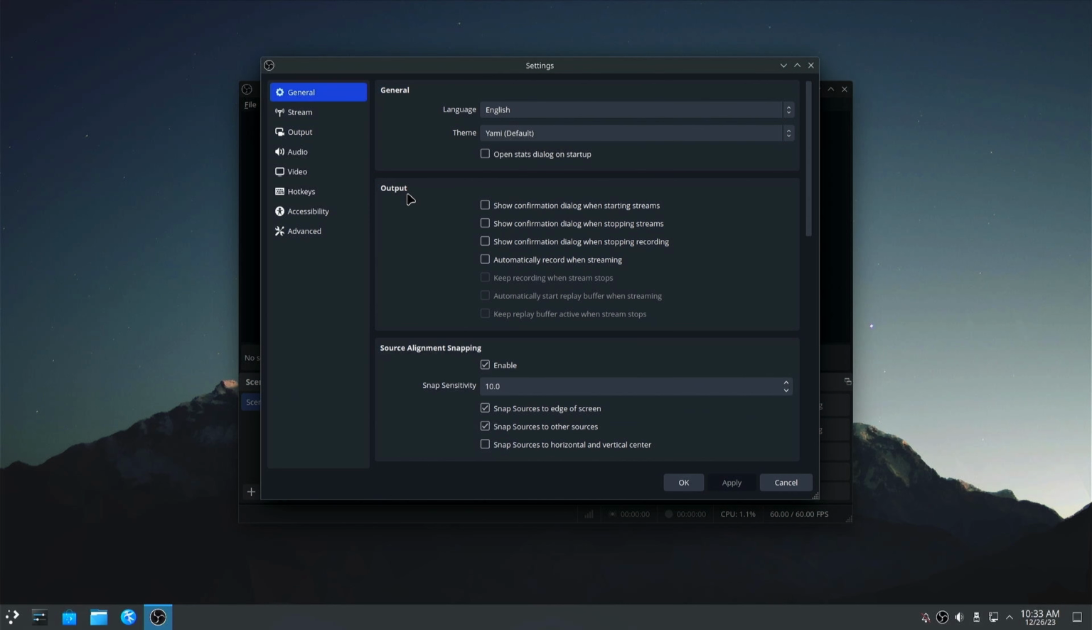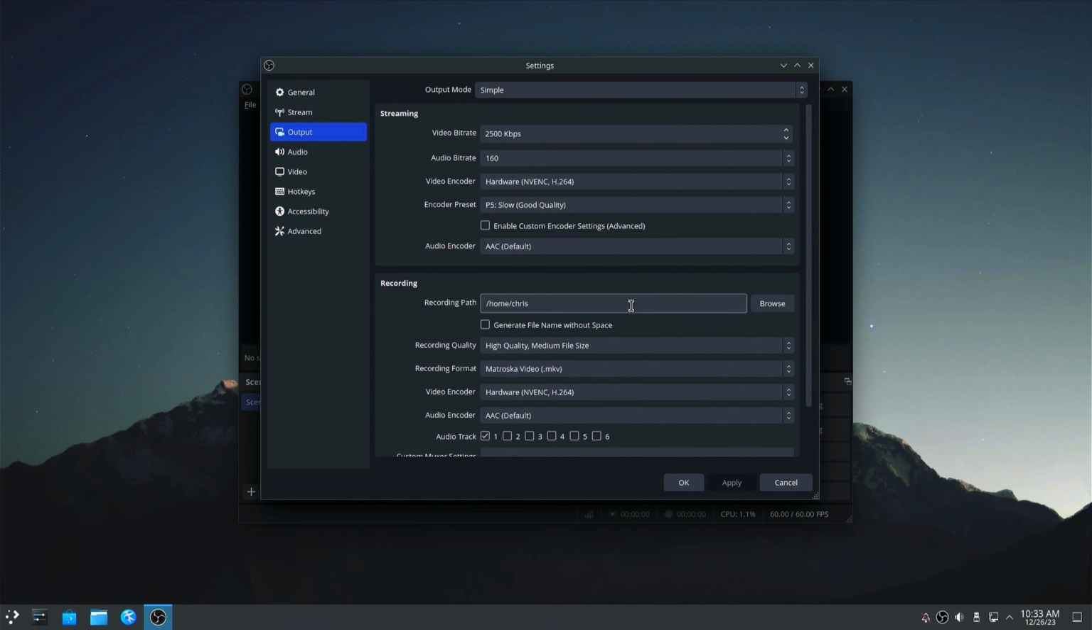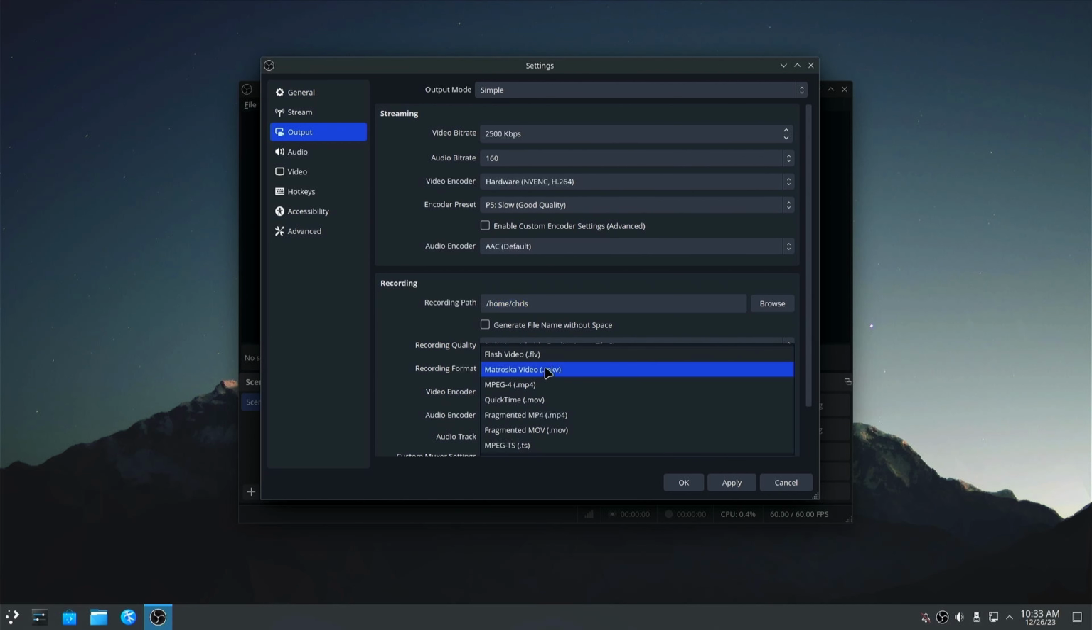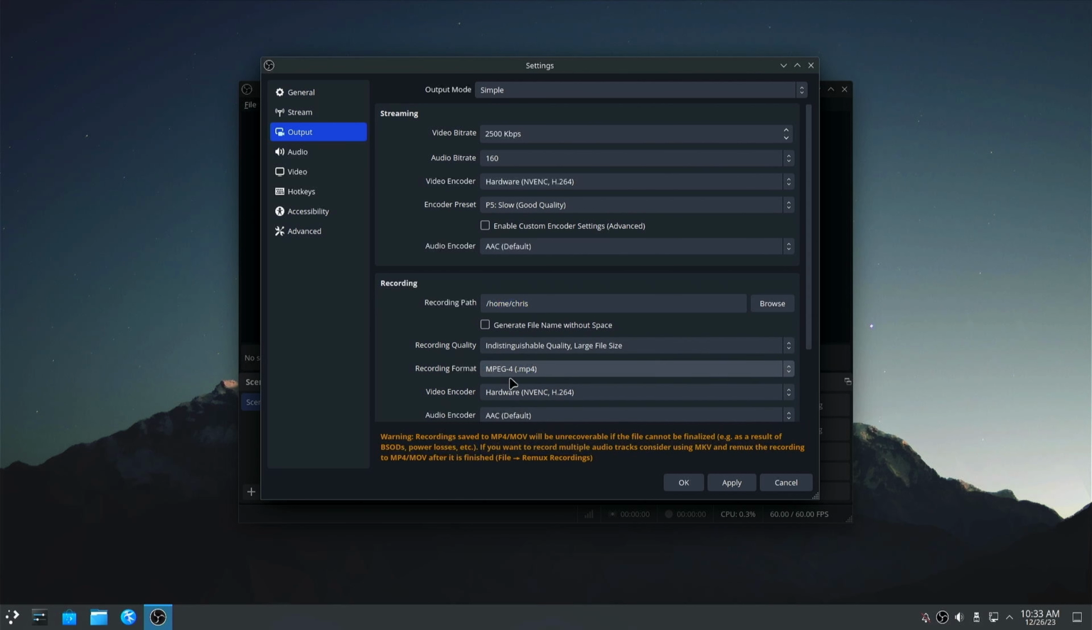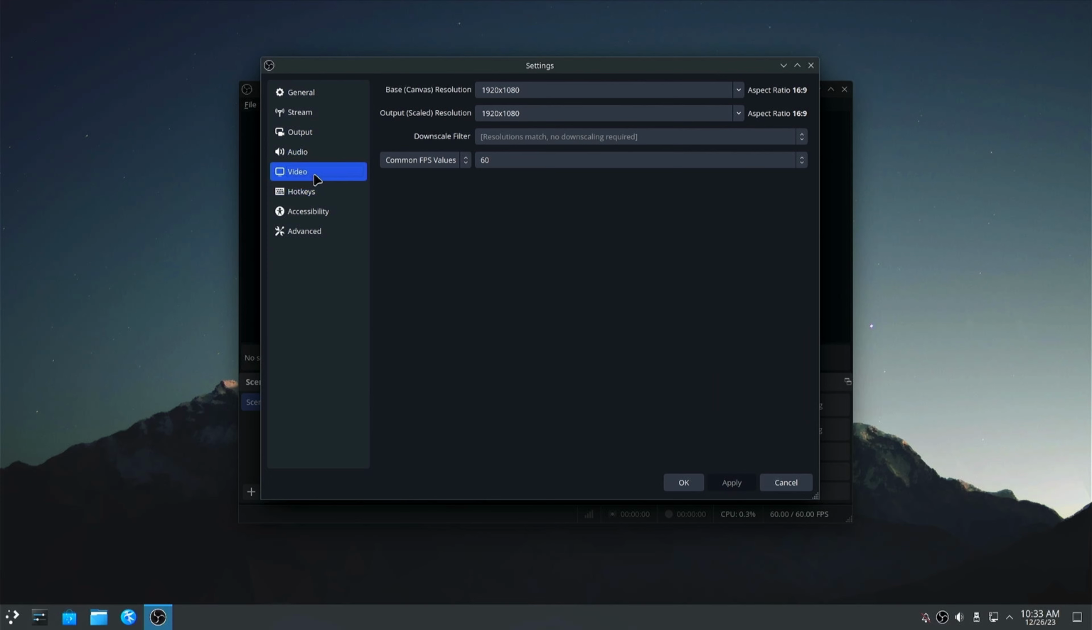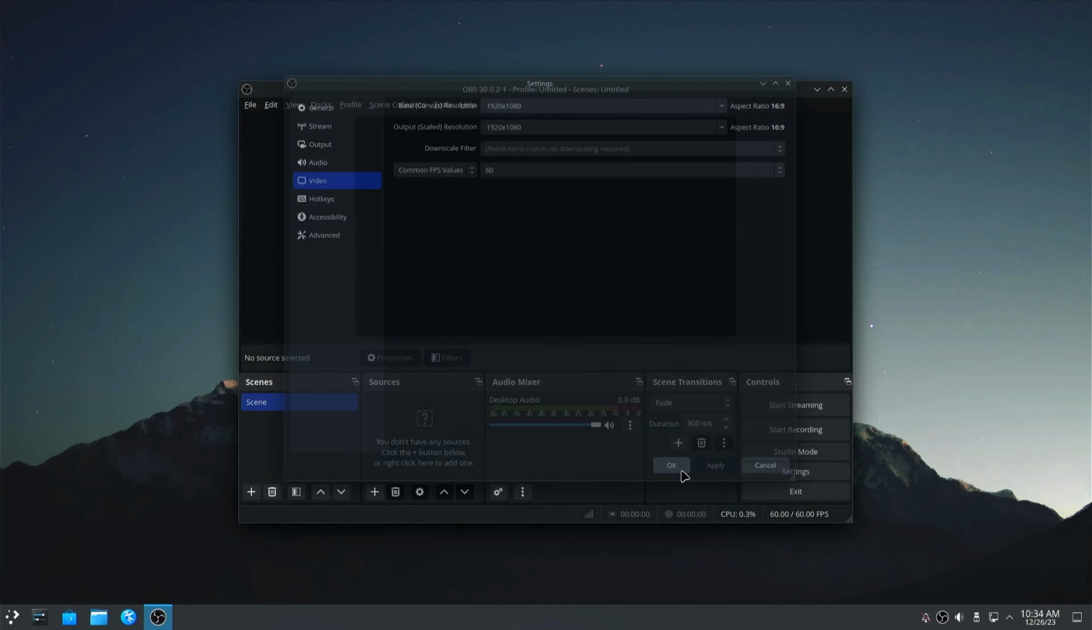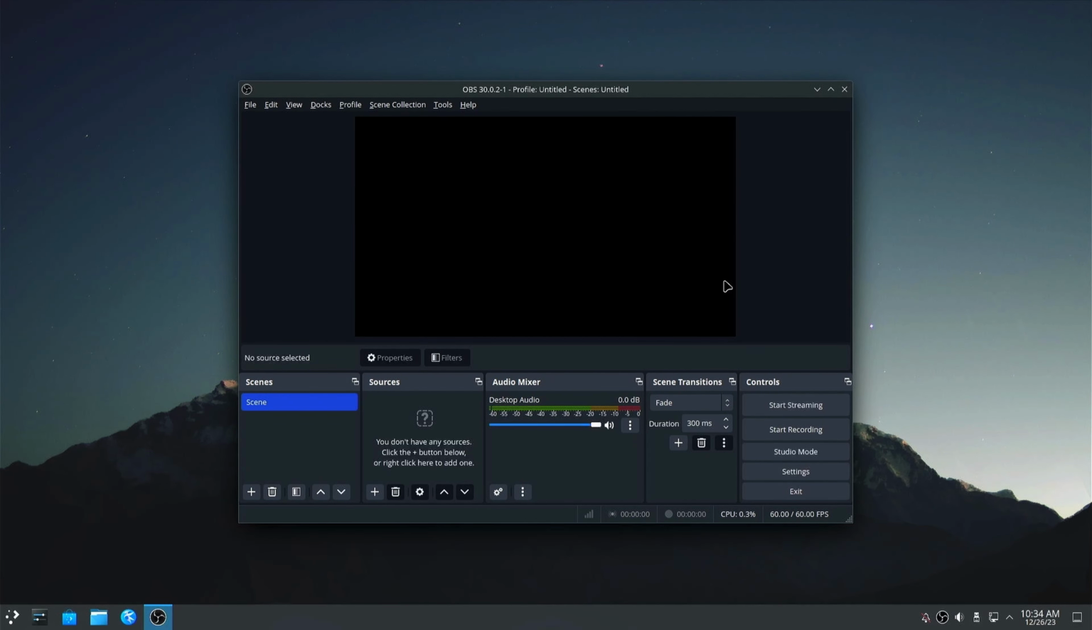And then I like to come back into settings, go to output, and then we can change where that path is, but I always change indistinguishable quality, and then instead of MKV I want MP4. Codec looks good, hit apply on that one. And then video, we don't need to upscale anything. We're just doing 1080p at 60 frames, so that's good. So now our OBS software is ready to go. I'll stop this recording and I'll use my NVIDIA encoder for the rest of the video.